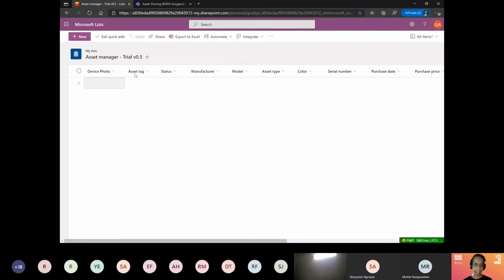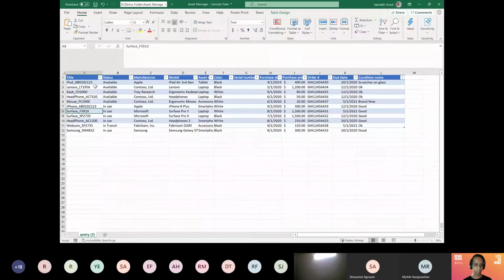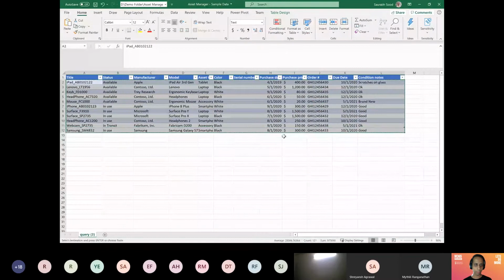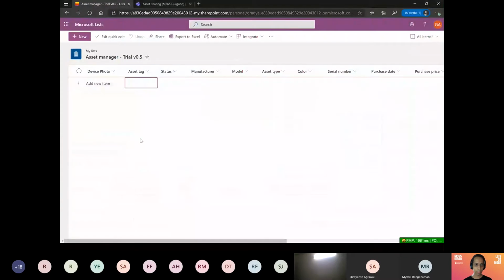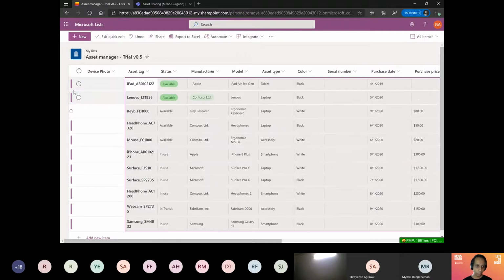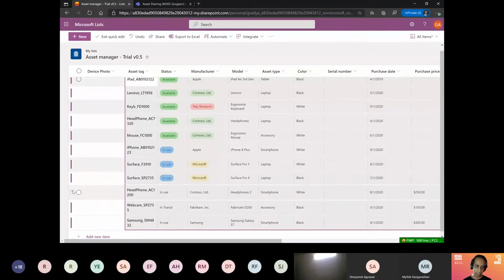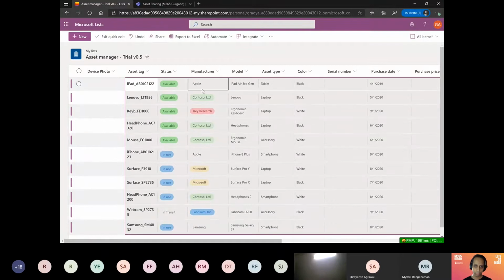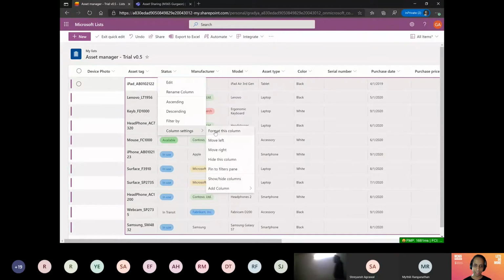So I'll go to the quick edit mode. I'll first copy all this content from Excel. I'll click on the asset tag. I'll just do a Control V. Right now, what's happening is it's going one by one, and we need to wait till all the item-wise processing stops. So now, as you see, the last row is processed, and we do see some gaps here, right? Let's say in the status column, the in transit is not highlighted, right? So let me fix that.